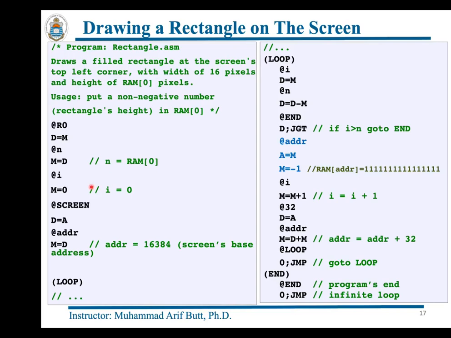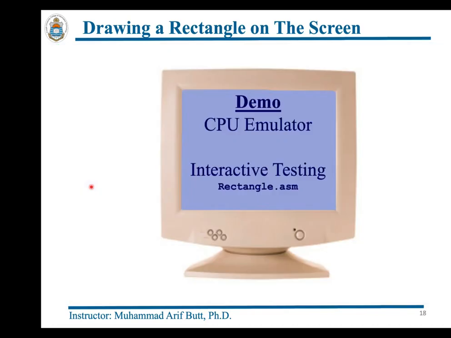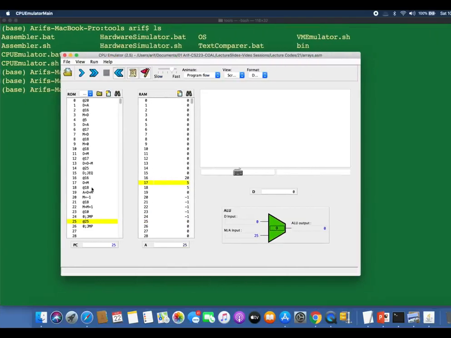And this slide shows the hack assembly program corresponding to the pseudocode discussed on the previous slide. I leave it as an exercise to you. Review this code and understand it. And let me show you the demo of this program on the CPU emulator. Let me move over here.